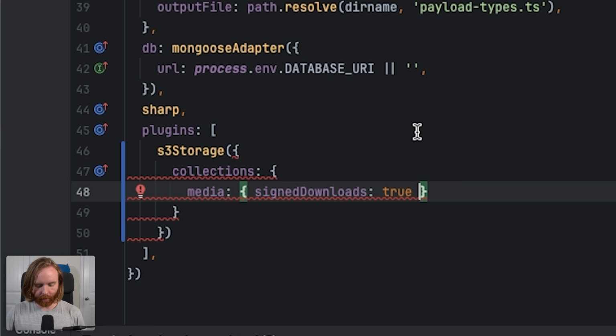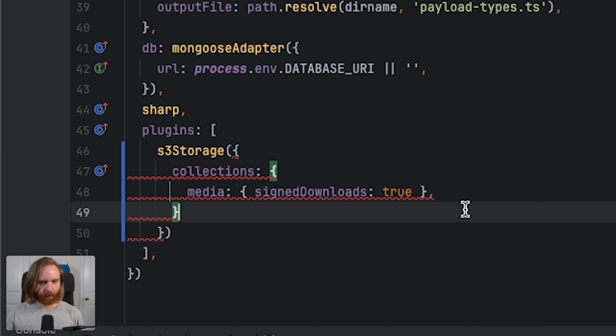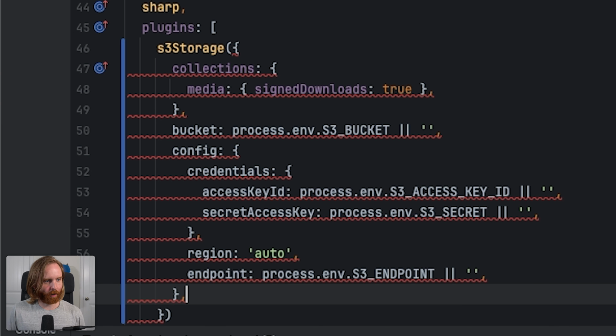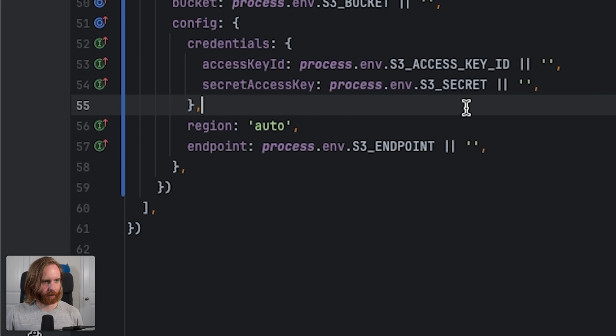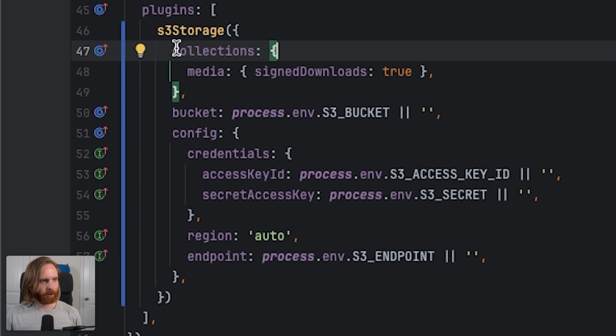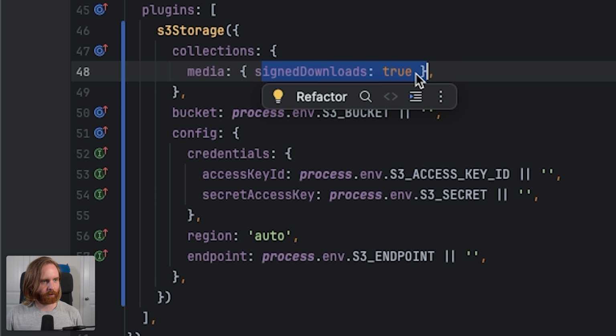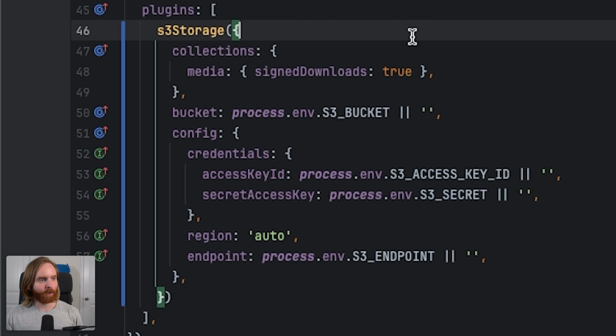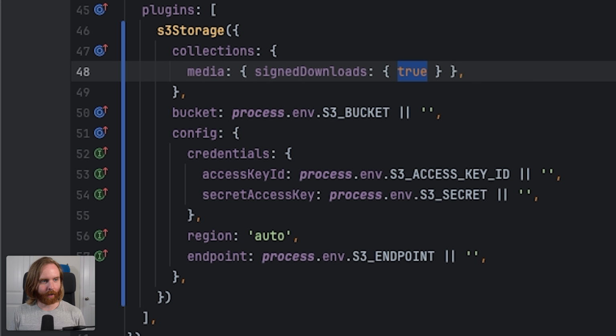And just to make sure that we have all of the required fields, even though this is not really configured in this project, I'm just going to copy and paste all of the other required fields here. And so the key feature here is that signed downloads set to true will enable this new feature for you. You're also able to change true to an object to change the expiry time. So let's say we want this to expire after 1 hour, and this is a time set in seconds.